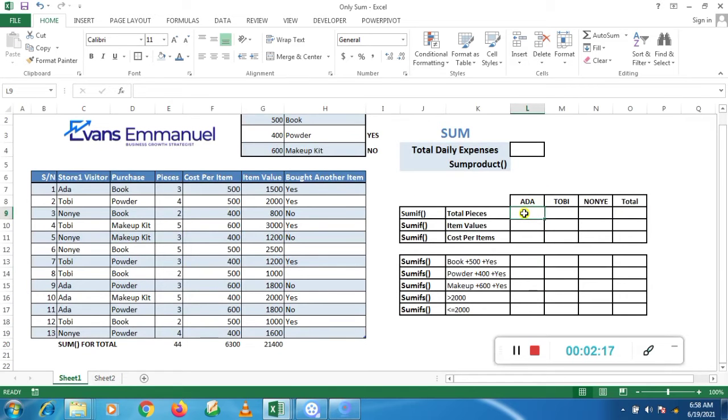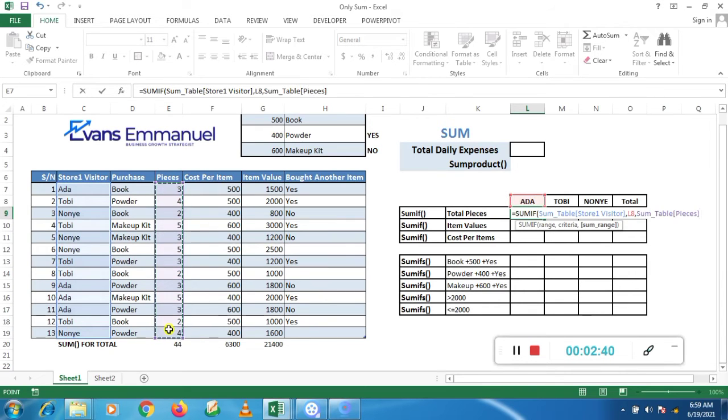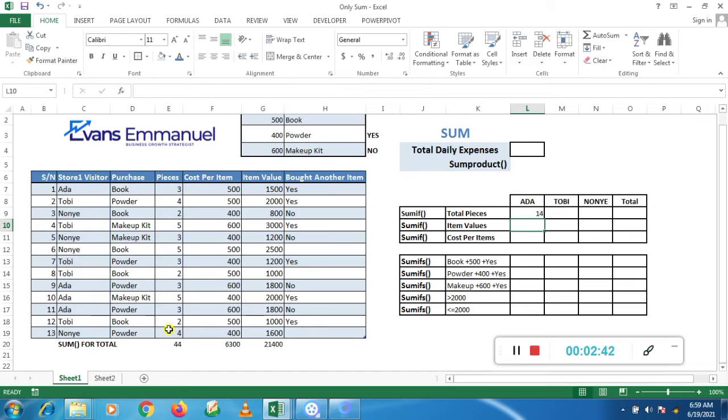Let's say the total pieces for Ada, all Ada's total pieces. So we say SUMIF Ada. This is the range. The range is here, this is where Ada is. What is the criteria? The criteria is Ada. And then what is the sum range? The sum range is total pieces. So this is it. So the total pieces for Ada will be what? 14 pieces.